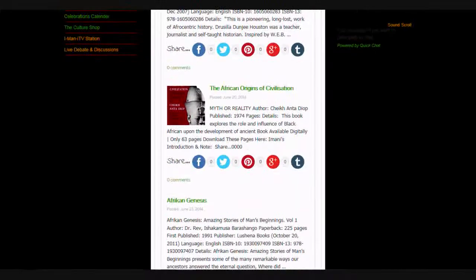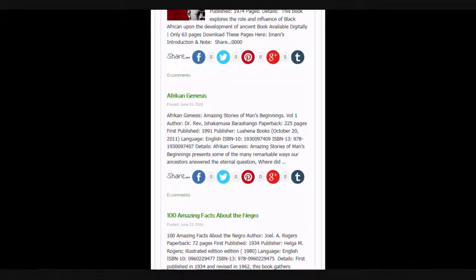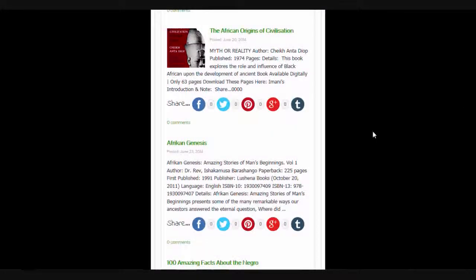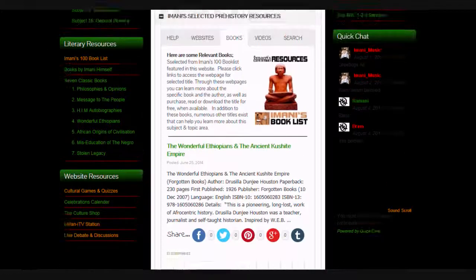So all of the books within these 100 books that are specifically relevant to this topic area or this subject area will feature in this book section. And the first book that ever inspired me to even look into prehistory and evolution is African Genesis by Ishakamusa Barashango. If you click upon these links, it will bring you directly to the book, but you will leave this page. So we're not going to do that right now.